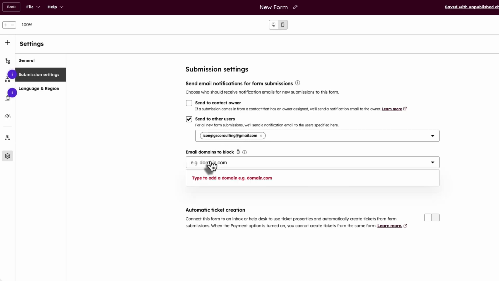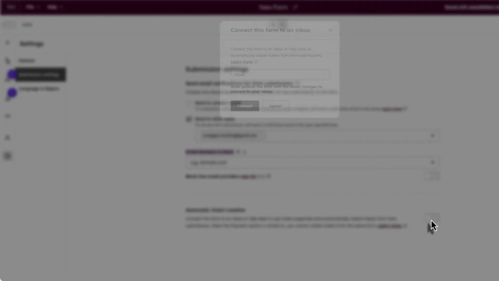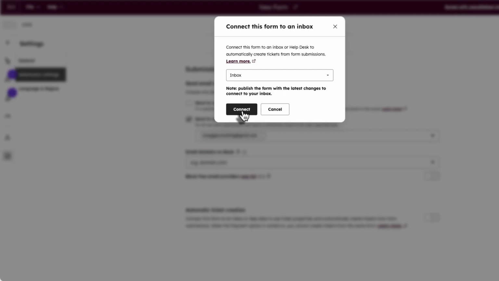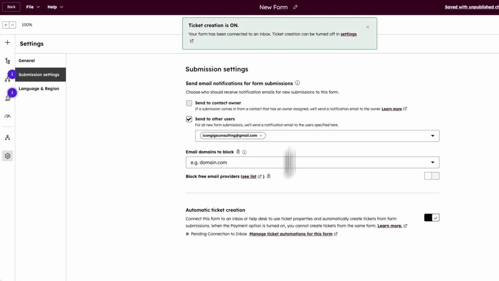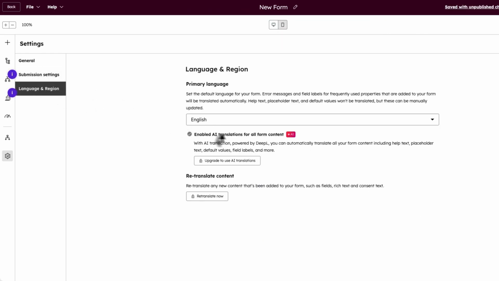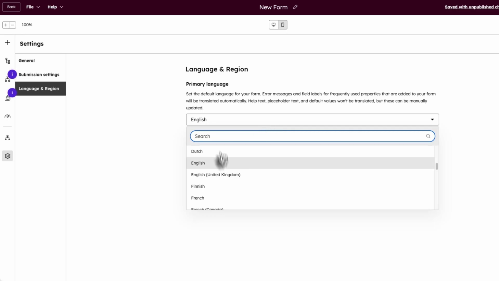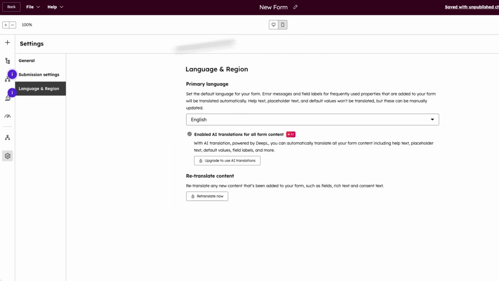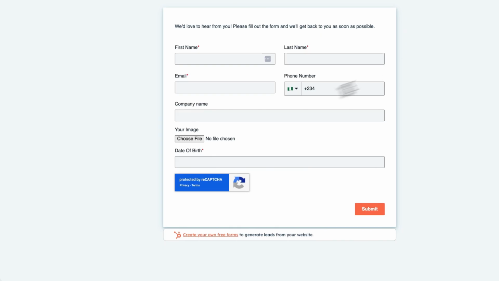You may want to block some specific domain. Now, when we talk about email domain block, maybe you don't want people who use Gmail to fill your form. You want people who use customized email to fill your forms. And then you may also want to create a ticket automatically. You want to connect an inbox. Once you have your inbox connected, you may just want to create a ticket automatically. And that's pretty much easy. And let us move on to the language and the region. You want to automatically make it English. All right, that's it. Now, let us review how the form is going to work in the background.